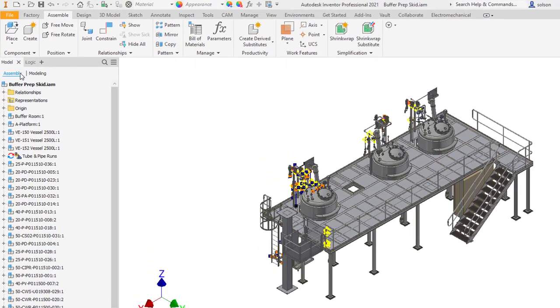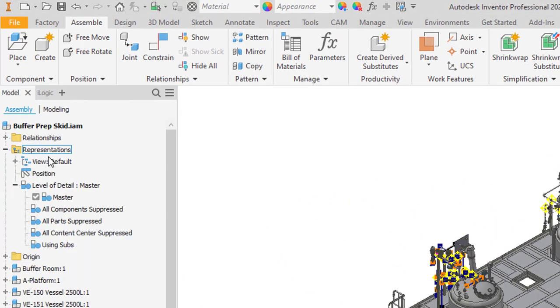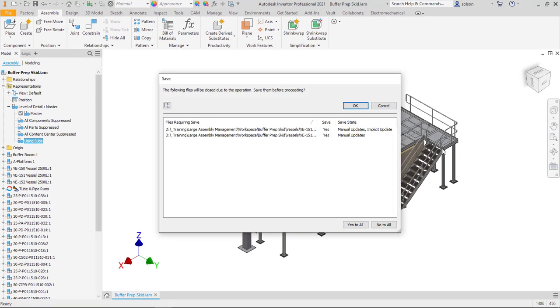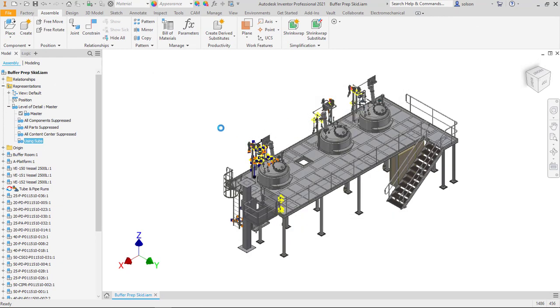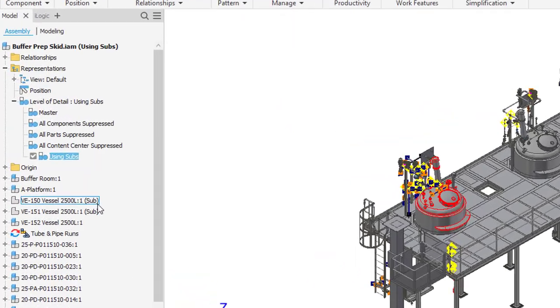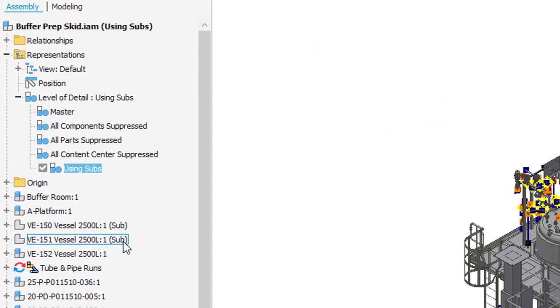So in 2021, I have a representations folder, I have levels of detail, I have a master level of detail and some standard ones underneath it. And then I have a custom one called using subs. If I activate that one, it's going to want me to save it. We'll save it. And then with that one active, you'll see I have these two vessels here that are substitutes that are taking their place.